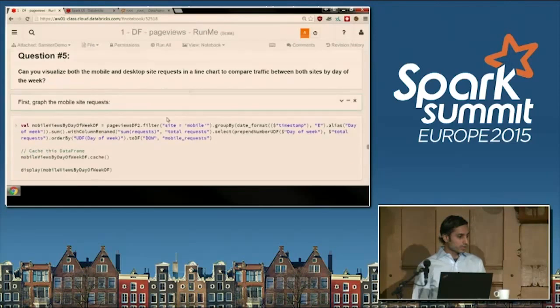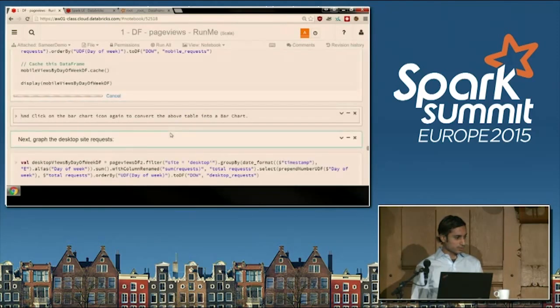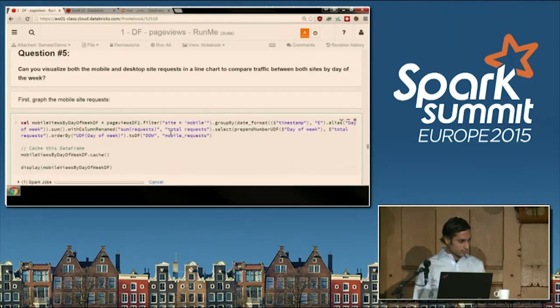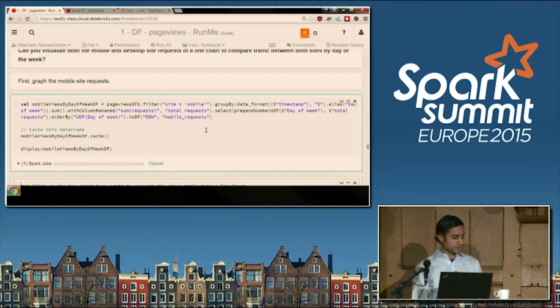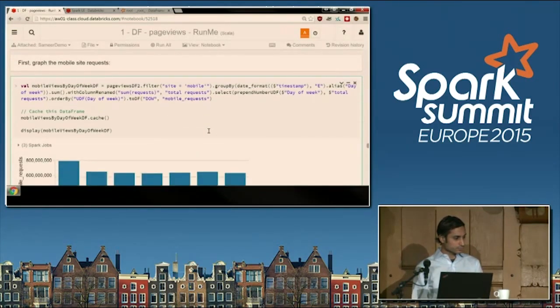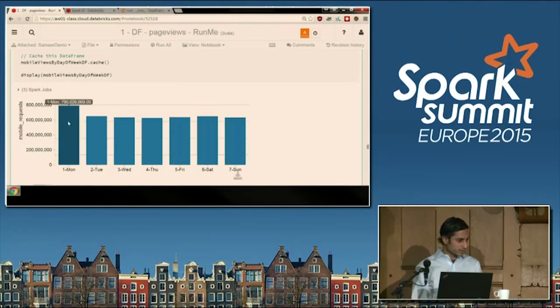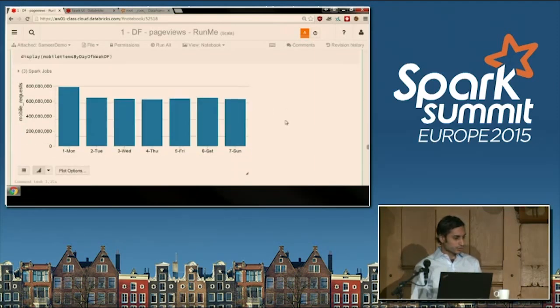Okay, what's the next question? Can you visualize both the mobile and desktop traffic, maybe with a line chart, so you can see them both? So this is the code that will help me do that. What are we doing here? First, graph the mobile site requests. Okay, so this is just for mobile, and I can see a max on Monday of about 800,000. This is over the entire collection period of 41 days. Interesting. It seems to be steady for the rest of the week, but this spike on Monday is curious, isn't it?